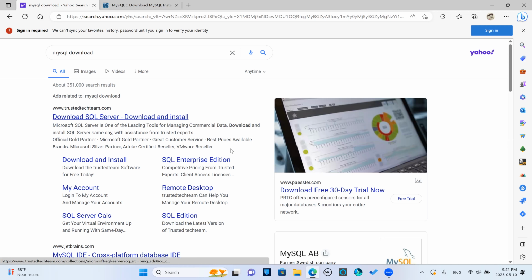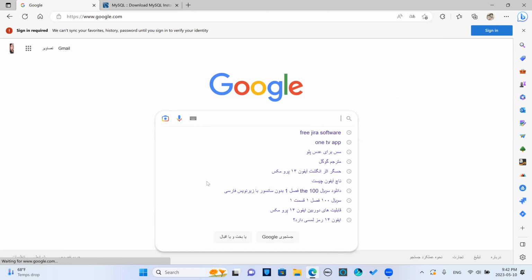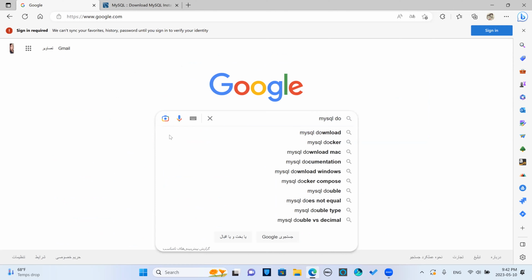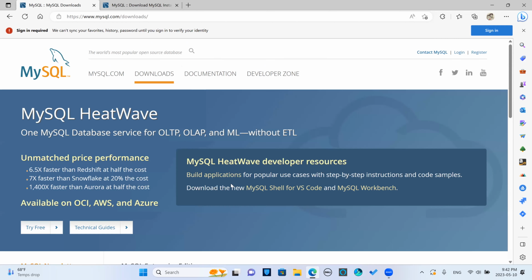Erase your search. It's on the Yahoo search engine. Yeah, just go to Google, that's better. No worries. Okay, type down MySQL download. Perfect. Good. Select the first link. Click on that MySQL download first link.